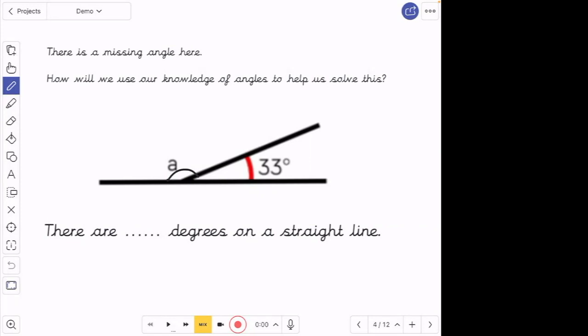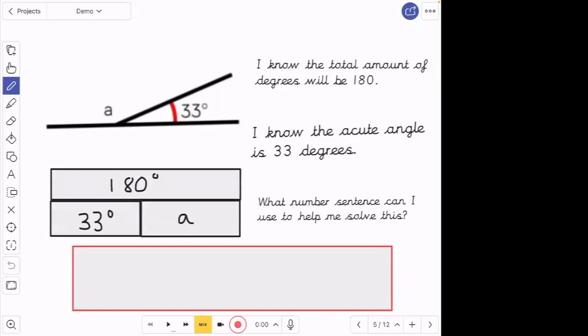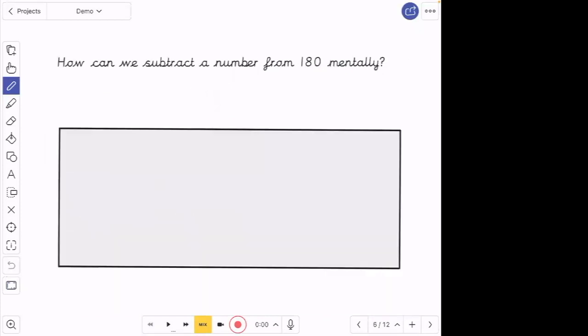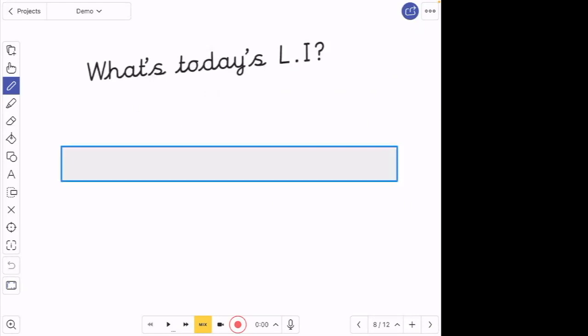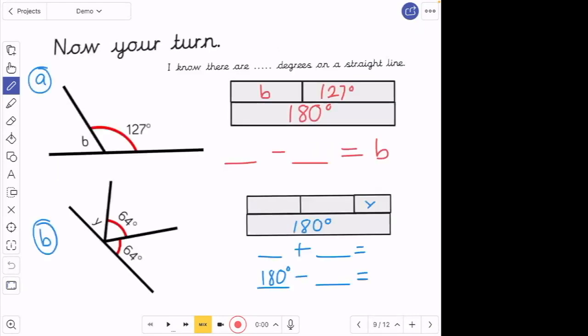Here's how we use our knowledge of angles to help solve. So we'd talk about this as a class, and I'd probably show this one. And then we go through it and we talk about the bar model. And then I'm going to move on, talking about today's LI. Now your turn, okay? Your turn. So having just demoed it, I can now straight away tell them to get on in their iPads. I know there are however many degrees in a straight line, and they can use that straight away and go straight into the bar model. So they'll fill in B with the right amount of degrees, and then they'd say 180 take away 27 equals, and they can fill that in.